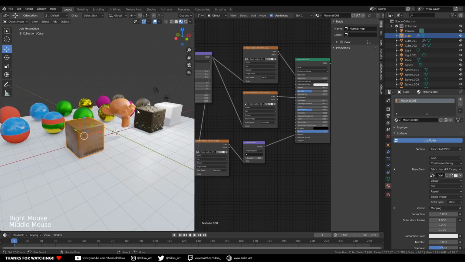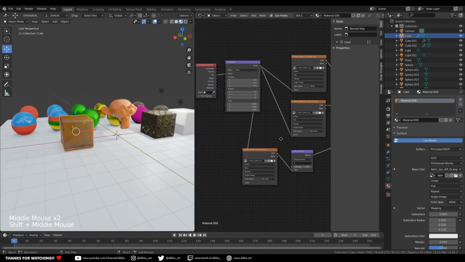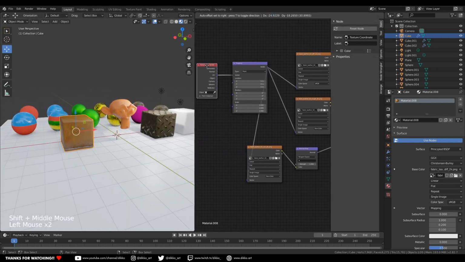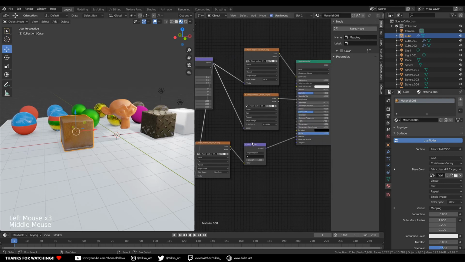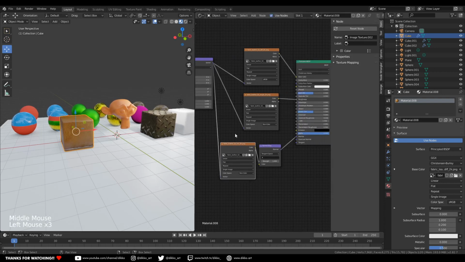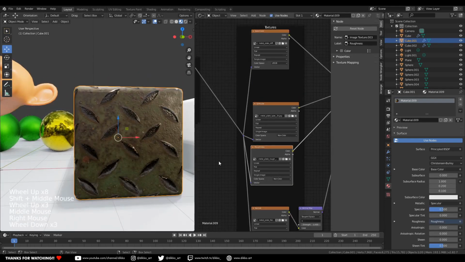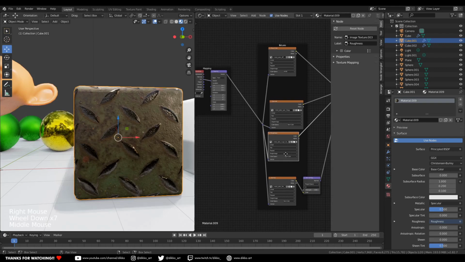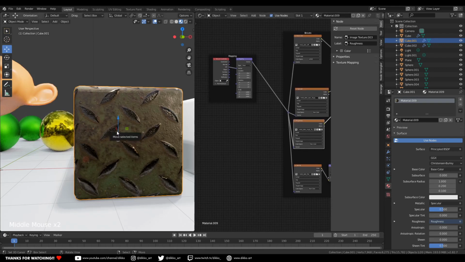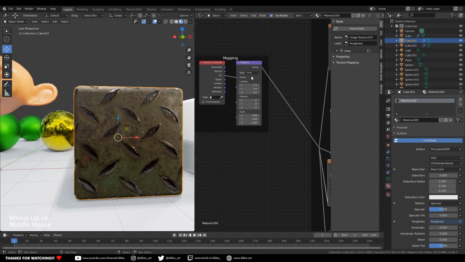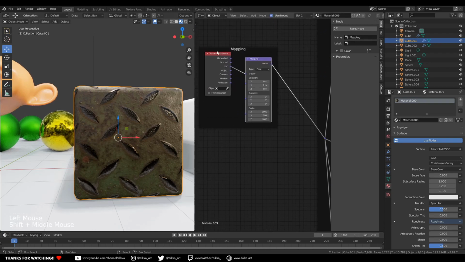Now, I promised I was going to talk about the mapping node and what that means. When you have them all hooked up into these textures, the mapping node allows you to scale the texture up and down. So you can actually make the scale of the texture smaller or larger by changing the scale in this mapping node. And it's linked to this texture, it's related to these texture coordinates.